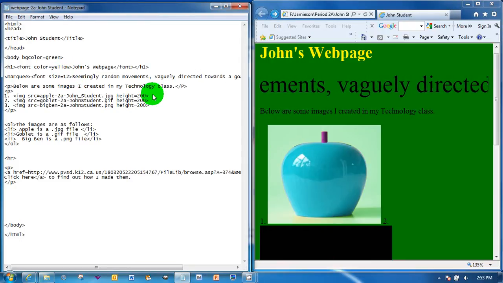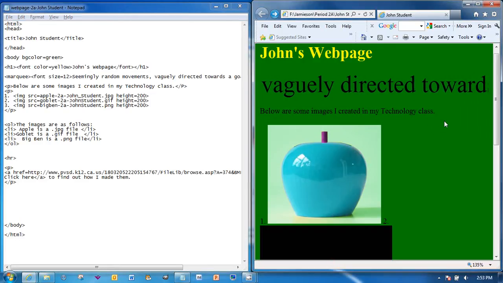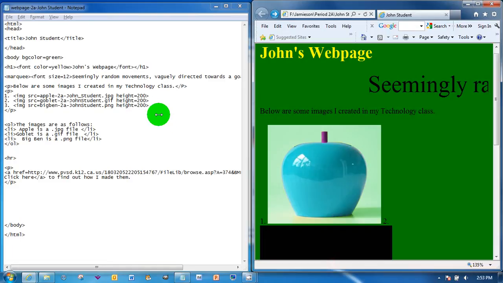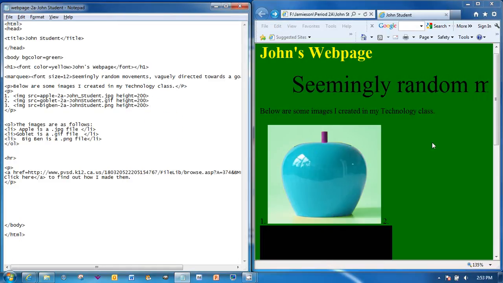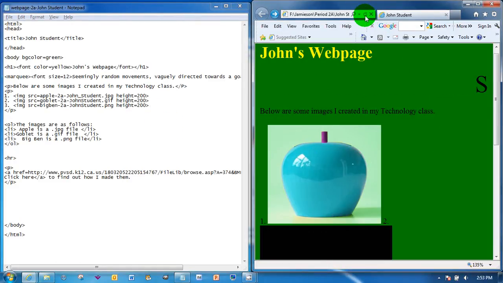And that's the size I want you to make it. Again, the reason I ask you to do this is so that I can judge everybody equally. Okay, so I believe that's size 12. Did that really change? Yeah, it did. All right, so size 12. And so that's how you change the font size and the font color.